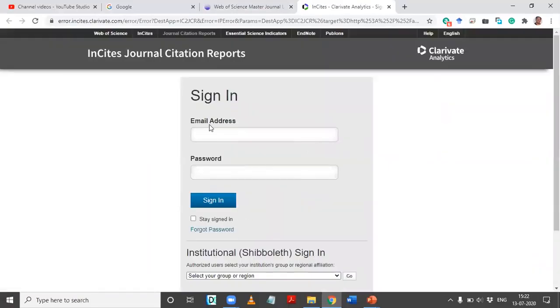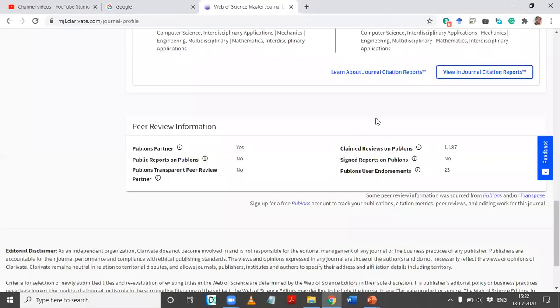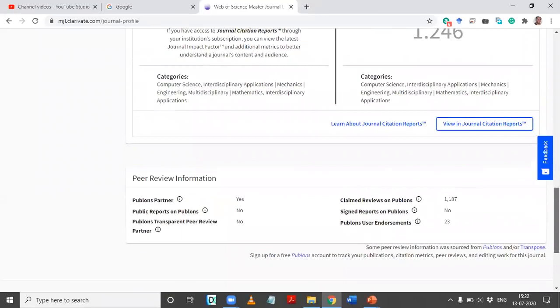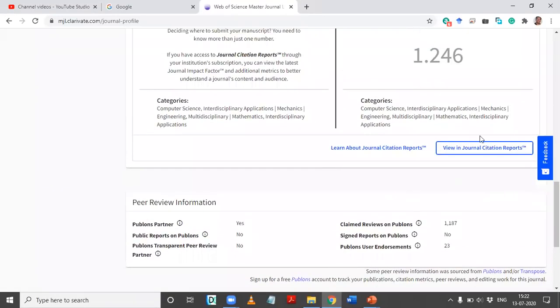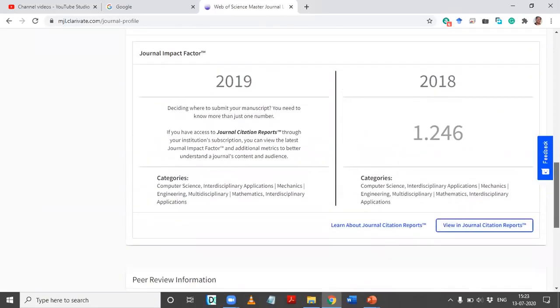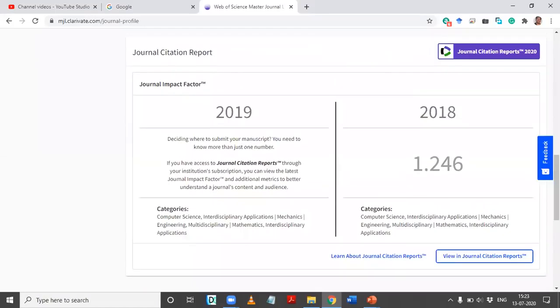It seems that you need a separate login to have access to the journal citation reports. The journal citation reports is an annual report published by Clarivate Analytics, which contains the information about all the journals listed in the Web of Science core collection. Since I do not have a subscription for Clarivate Analytics, I cannot log in there. But if you have a subscription, you can log in. Generally, your universities may have the subscription, and through that you may log in there.